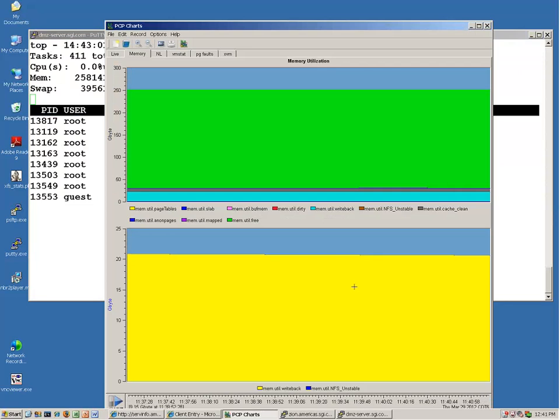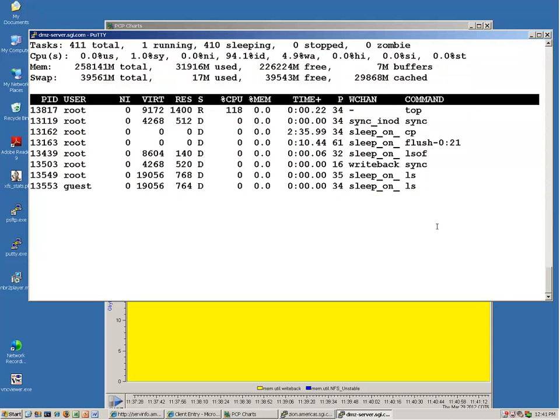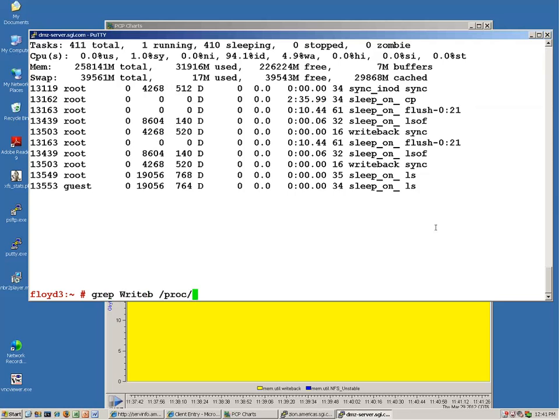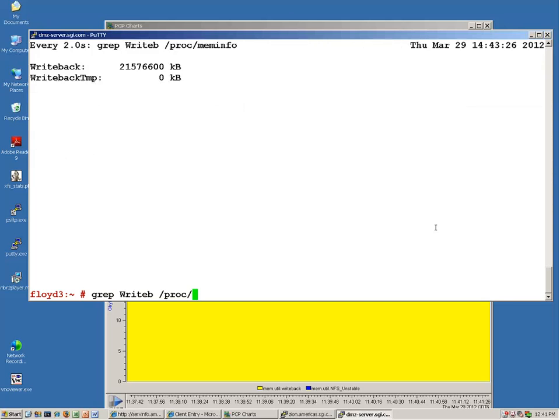I can see a little bit, but not much, not enough to help me here. Let's grep write back in /proc/meminfo. Let's watch it. What was that trick or command you had that showed the entire WCHAN name instead of it being squeezed all the time? Fine.